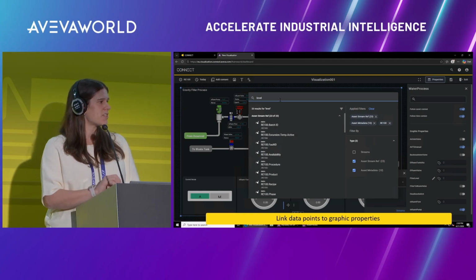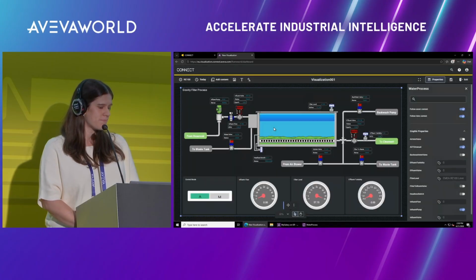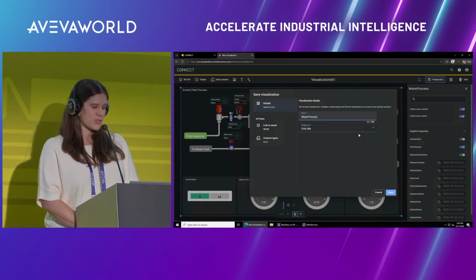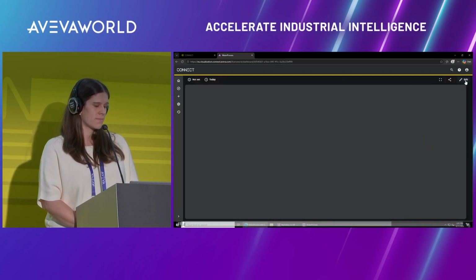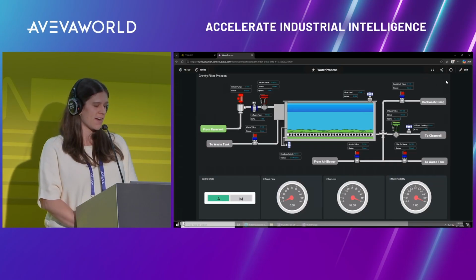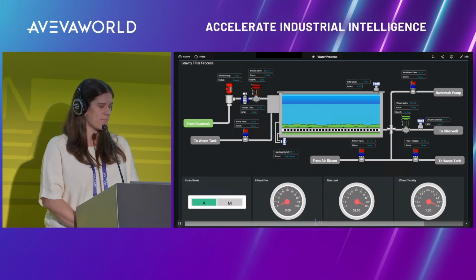Now let me go into the properties and actually link these to my streams. And there we go. Now that one is linked to the streams I have. Let me save this visualization. And once I hit exit, I can see the completed visualization here, which is the same as what I had over in OMI Web.